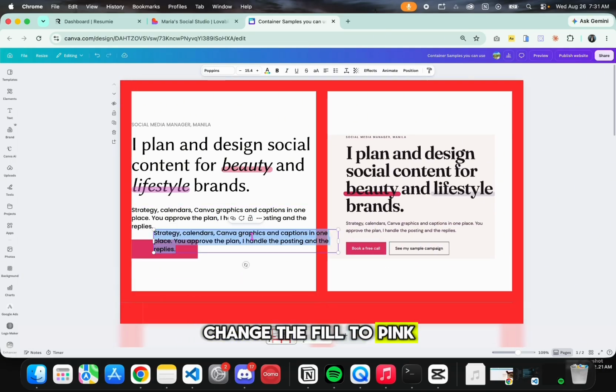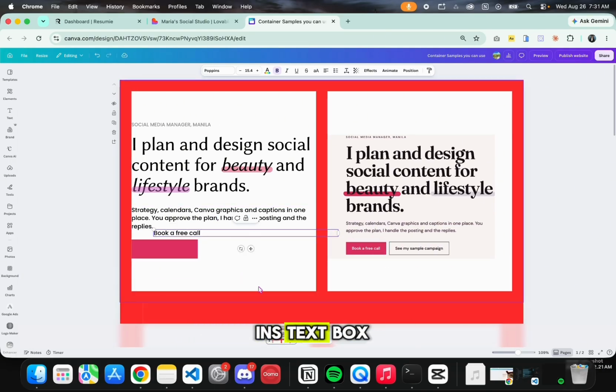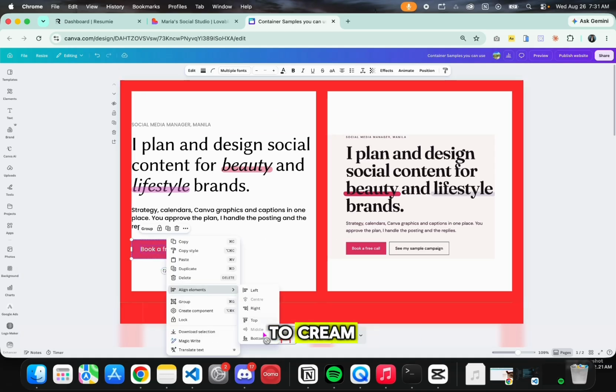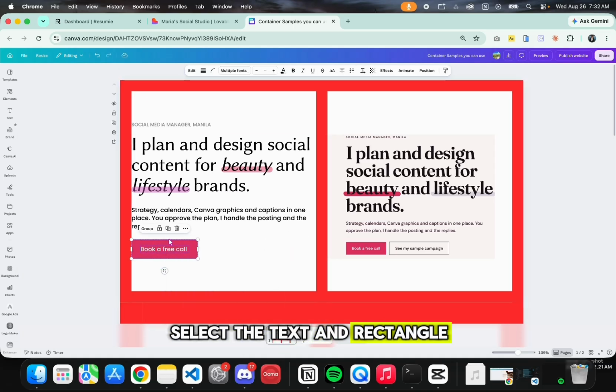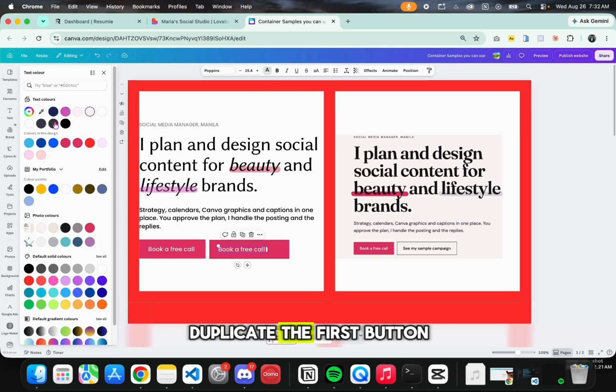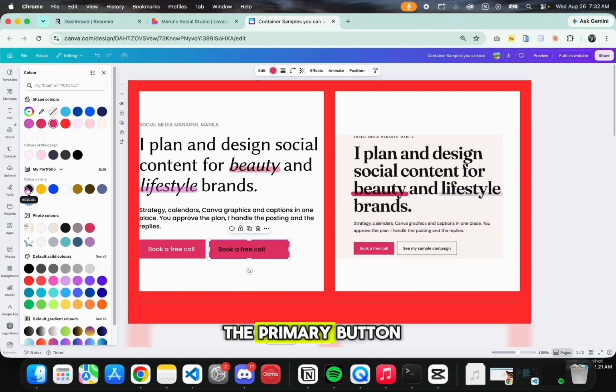Change the fill to pink, then duplicate the Poppins text box and type book a free call. Change the text color to cream, select the text and rectangle, then use position to align them to the center. Duplicate the first button and place it beside the primary button.